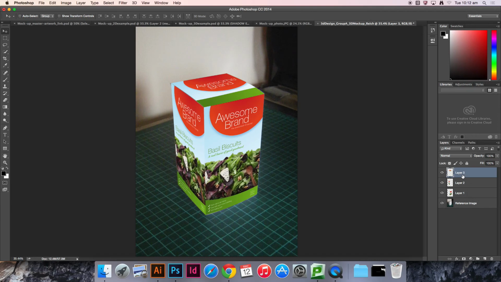So now that we've dragged all our three layers, you'll see them in the layer panel there. The structure is the front of pack, the side of pack, and the top of pack. So just as they are, you'll rename them like that as well. Your front of pack will be FOP, your side of pack you'll call SOP, and your top of pack will just be TOP.